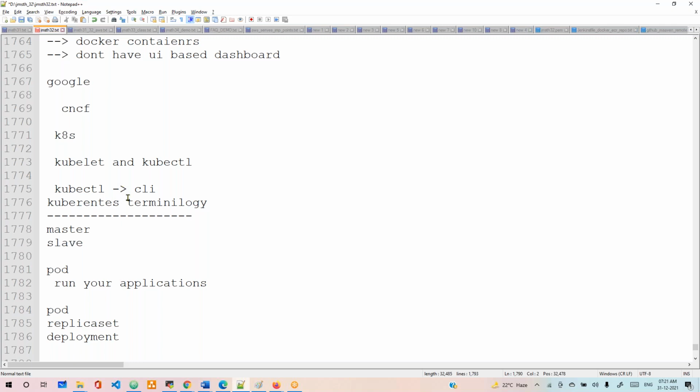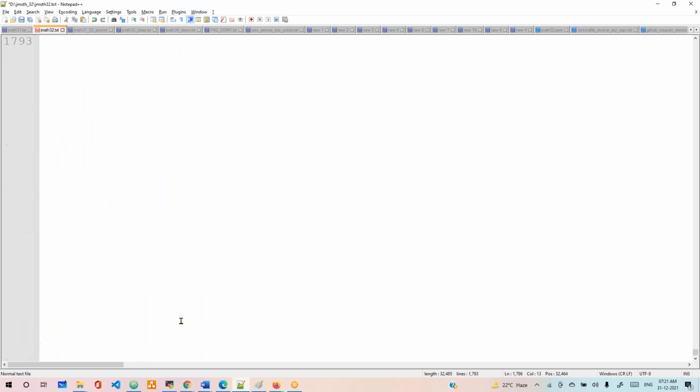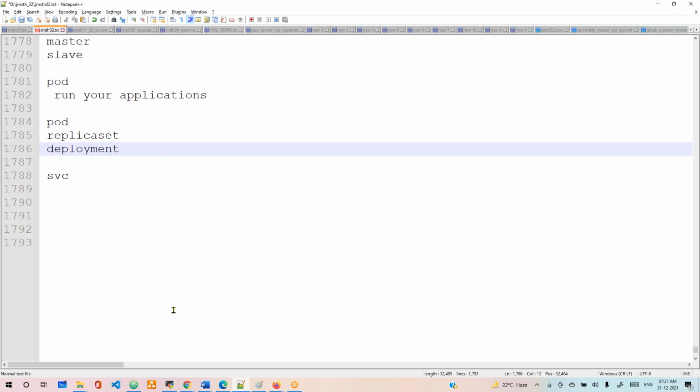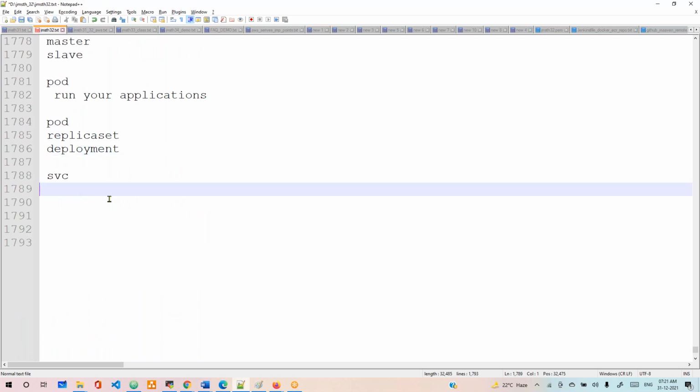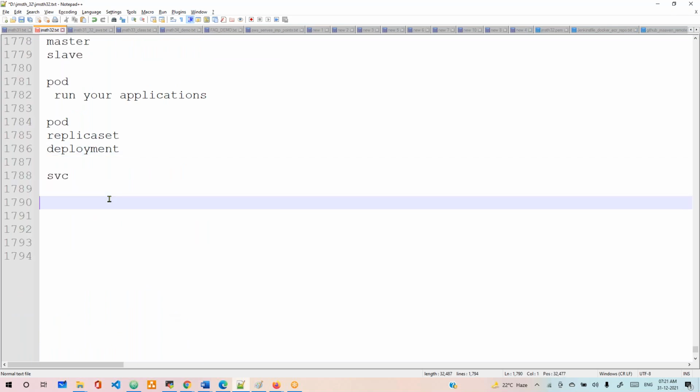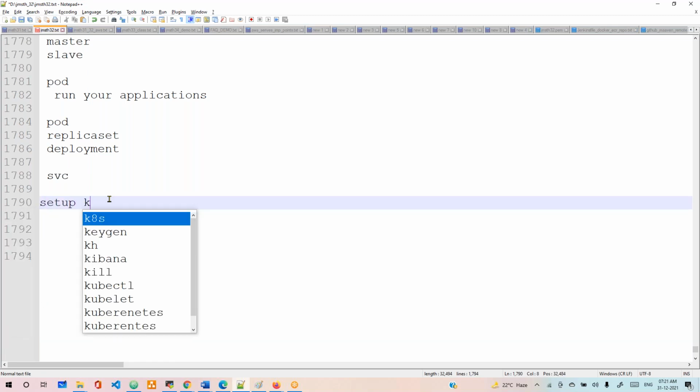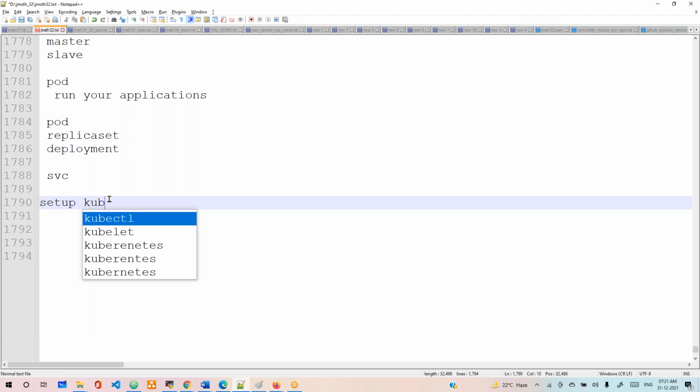We discussed what a kubectl is, what a kubelet is, the terminology we are using, and what a pod is. Remember that much. Now what we can do today is go and set up Kubernetes.